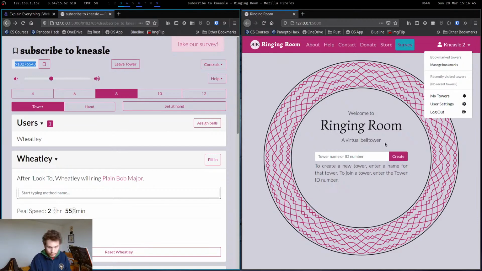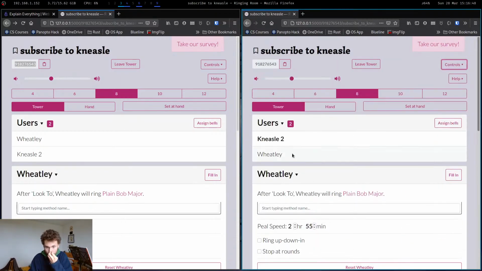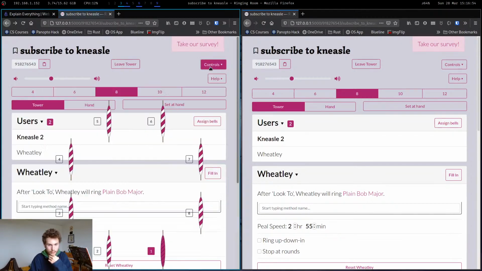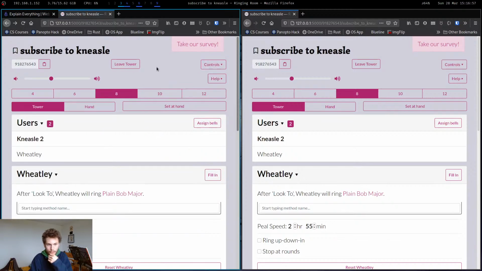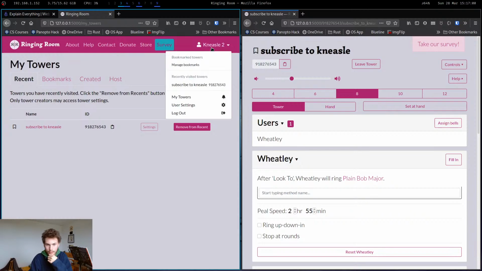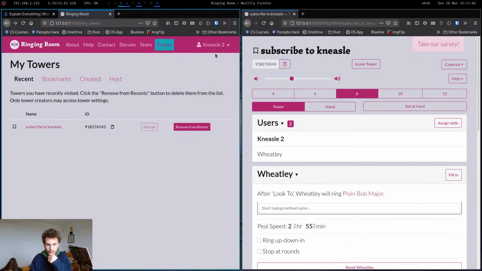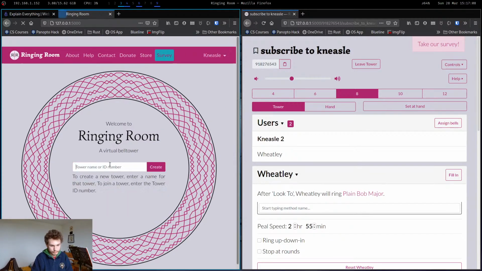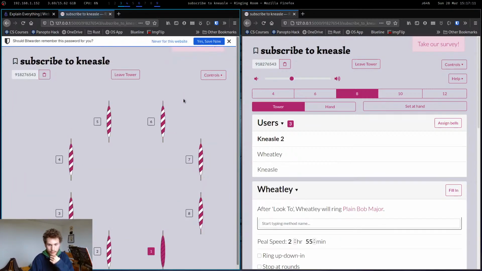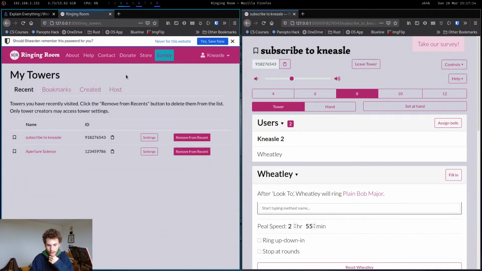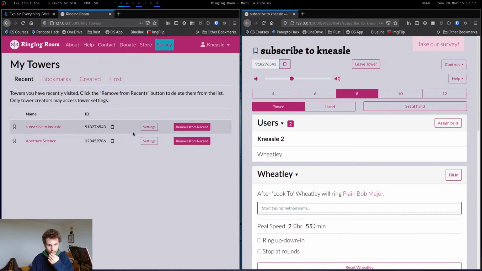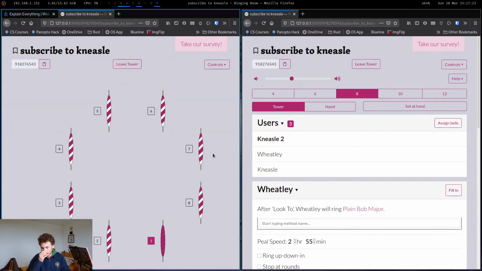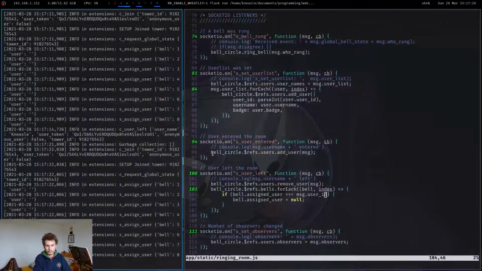Okay, so we need to jump into this room here. Join, so we should have Neasel 2. Holy moly, what? Am I logged in as the same person on both? Right, let's log out and log in as neasel@gmail.com. Now I should be able to subscribe to Neasel and we have 2 users. So if I leave the tower, okay, everything works. Oh, tower settings, whoops. Yeah, okay, so the change to user IDs hasn't broken anything visible.